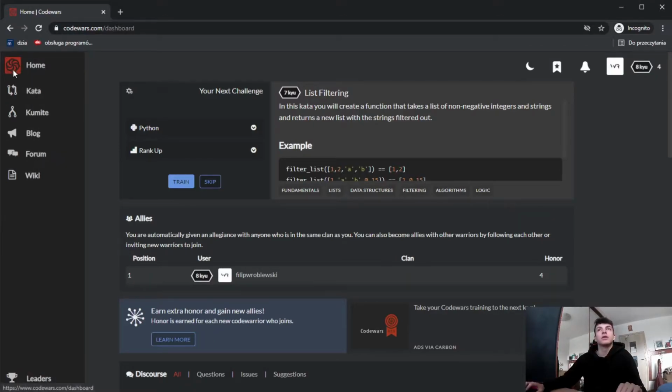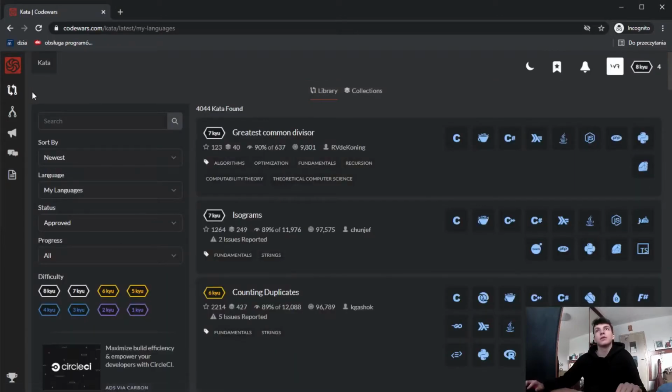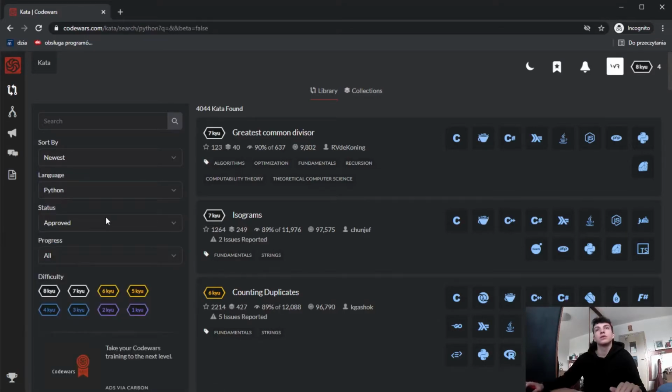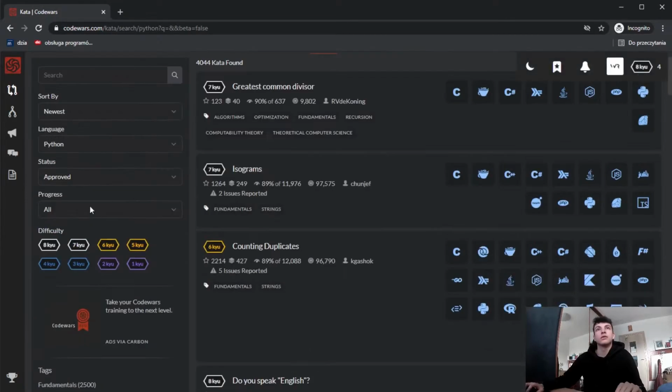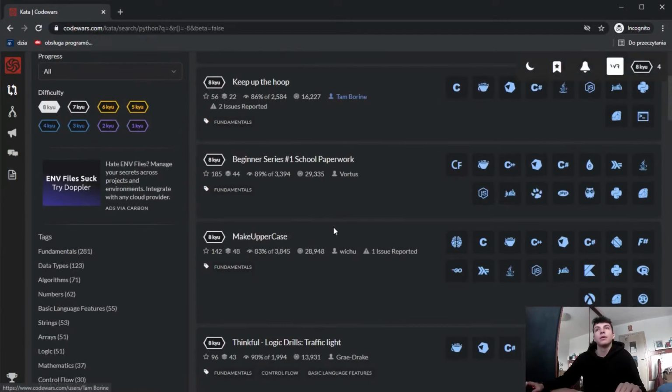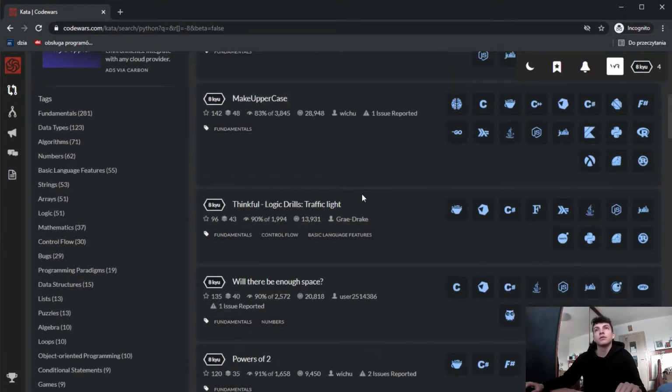So here you have many, and the kata is the one we are interested in. So let's try to write some code. Here you have difficulty levels. This is the easiest one and this is the hardest one. You can also use your language. Let's choose Python and let's choose the easiest level, and then maybe let's solve the traffic light problem.